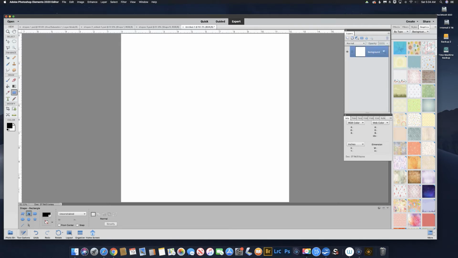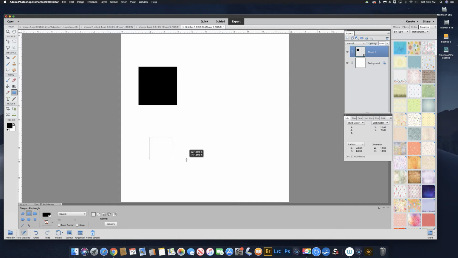This is the rectangle tool. You can draw up here and it'll draw your rectangle, or if you hold down the shift after you start drawing, it'll do a perfect square. And you have this same drop down menu. You can have unconstrained, you can have a square which will draw a perfect square.